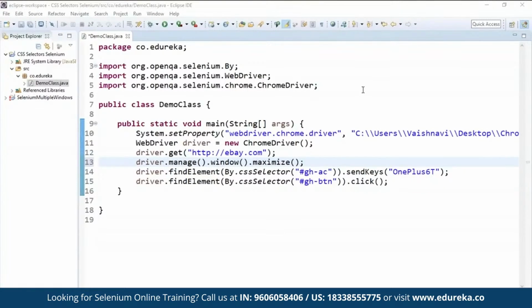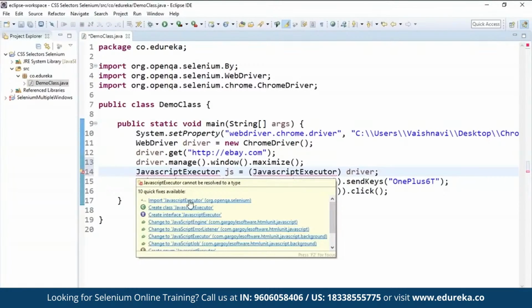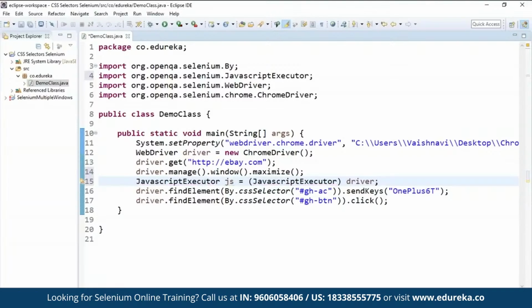Now say if you want to perform actions like scrolling down through a page and so on, we can do that using the JavaScript executor. This JavaScript executor is an interface between the Selenium WebDriver and the UI. So now I'm going to add the JavaScript executor here and also create an object of the same and call it js is equal to JavaScriptExecutor. And we'll also link this JavaScript executor to the driver. You can see that the JavaScript executor is throwing an error, so I'm just going to import the JavaScript executor functions and packages into the project.